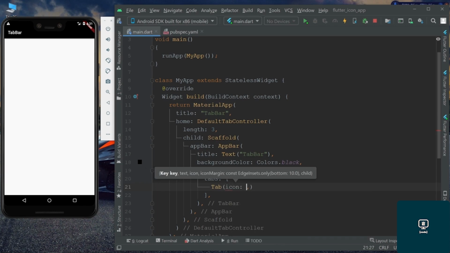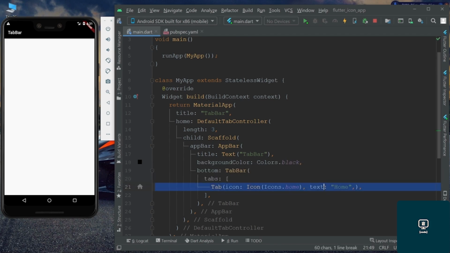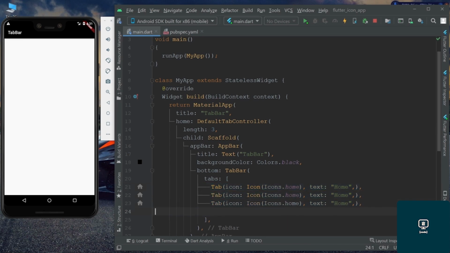Now we can give some icon to that. First will be home. Okay. The text should be the same, we are just going to copy this. We'll create 3 tabs. Now just hit Ctrl and S. Now you can see we have created 3 tabs.